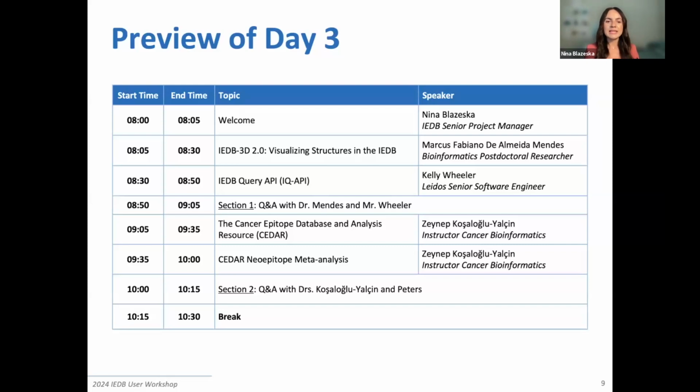And then Zeynep will present the CEDA neoepitope meta-analysis, which is actively in progress and will be submitted for publication soon. So that will be a really interesting talk that no one's really heard outside of our immediate team. So definitely stay tuned for that. And then Zeynep will be met with Bjorn to cover the Q&A there.